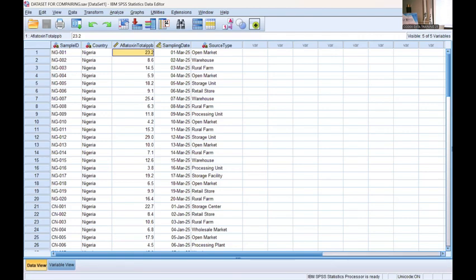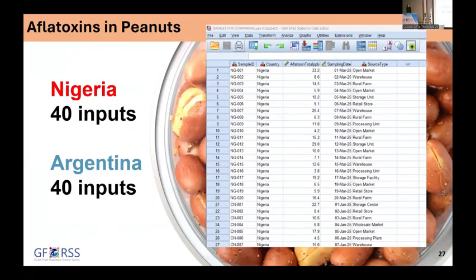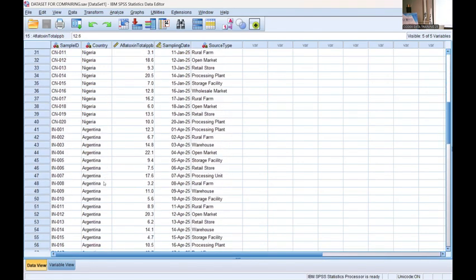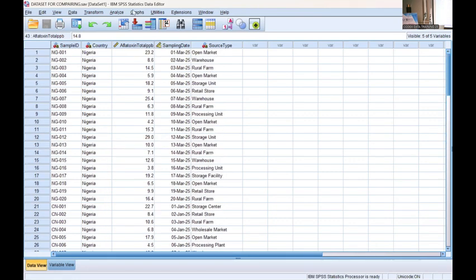So as I said, we have here the data set. As you can see, we have the Nigeria data set and then Argentina, okay? And you have a data point for each one. So what should I do? I have a data set showing a country, the values, the sampling date, and the sampling source. Some samples were taken from open market, from warehouse, from rural farm, and so on.